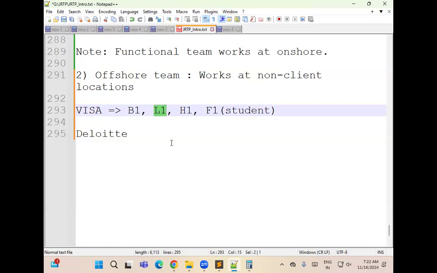Then you can go to the US and work for the same company. Which company is giving the L1? You need to work for the same company. You can't change the company when you go with the L1 visa. But if you go with H1, you can work for any company.